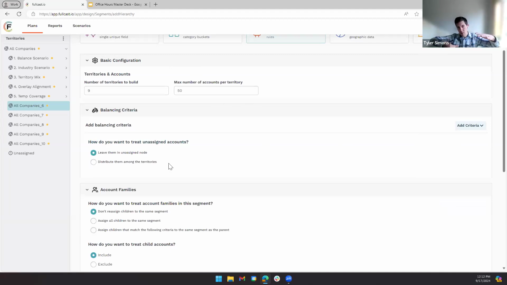So after we build out all those criteria, we will ask you how to treat any unassigned accounts. If there are any accounts that we can't balance into or use in the balancing criteria, then we typically dump them in an unassigned node, much like what we see here. But you could also choose to distribute or round robin them among the territories. This is just like sorting and going, you get one, you get one, you get one, until we top everything up.